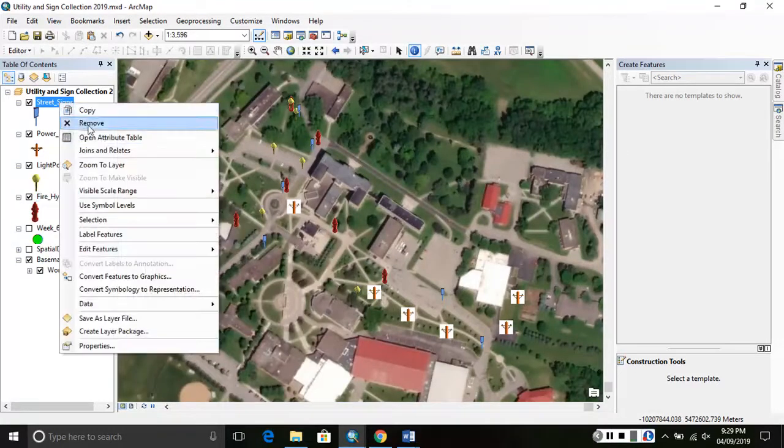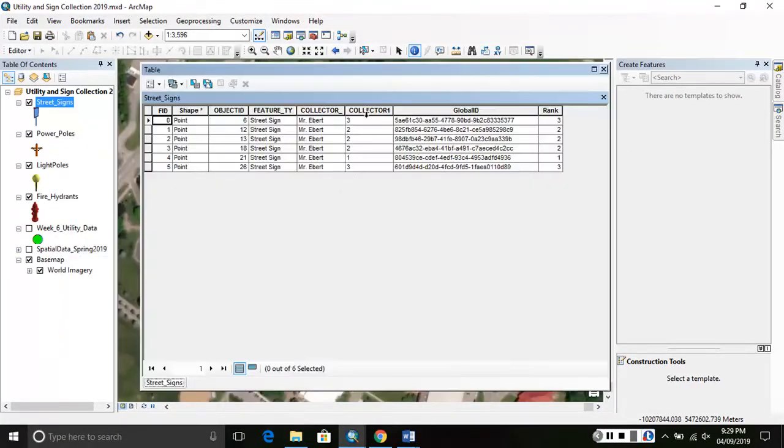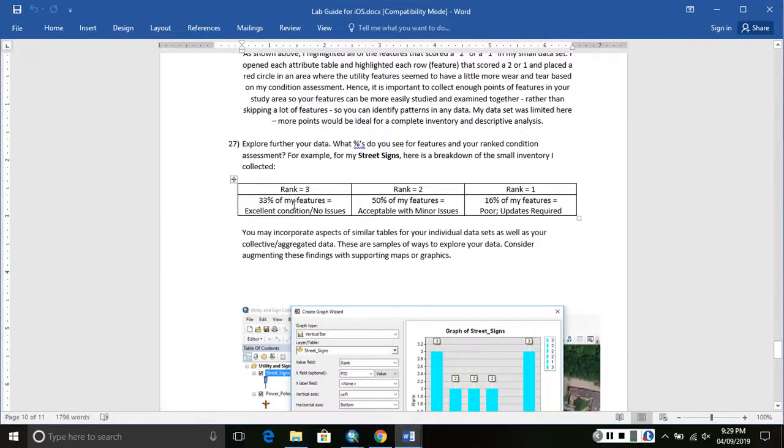Let's open up our attributes. I'm looking at my collector ranking, and I have 6 of them in here. So half of them were a score of 2. And that's where this came from, just simply taking the percentage. So half of my features were ranked as acceptable with some minor issues.